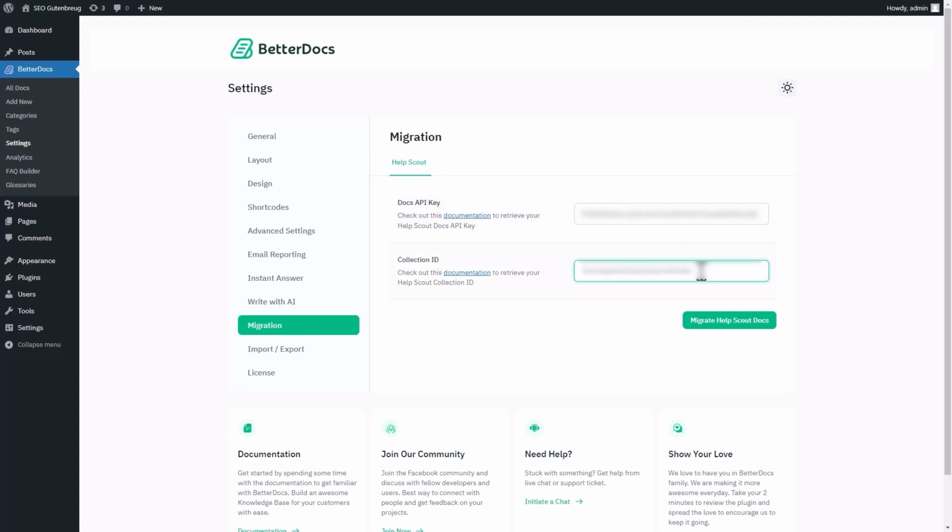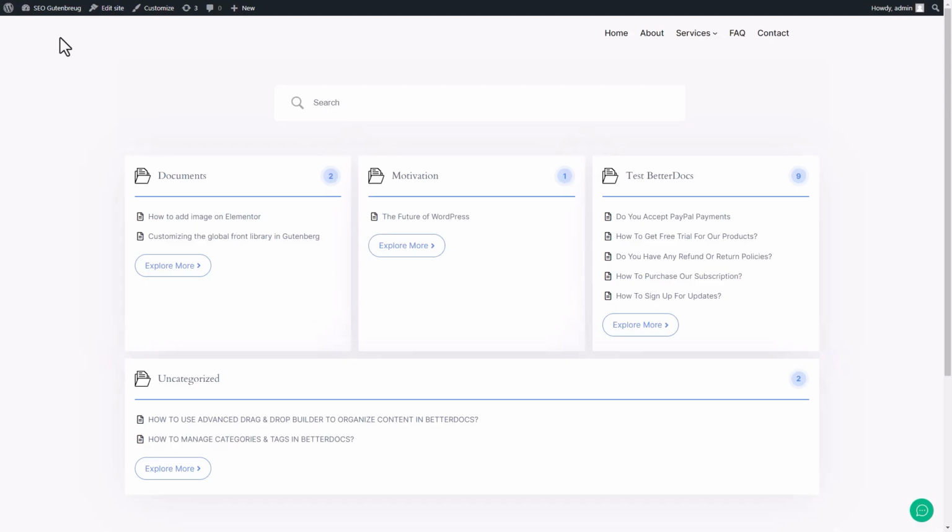Once you've entered your API key and collection ID, simply click the Migrate Help Scout Docs button. Now all of your Help Scout documentation will be transferred to BetterDocs instantly. That's how simple it is. In just a few steps, you have successfully migrated your entire Help Scout knowledge base to BetterDocs.